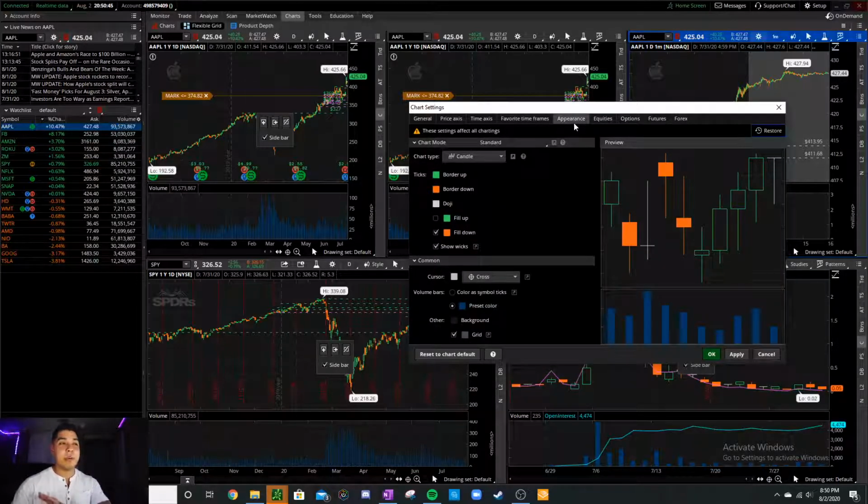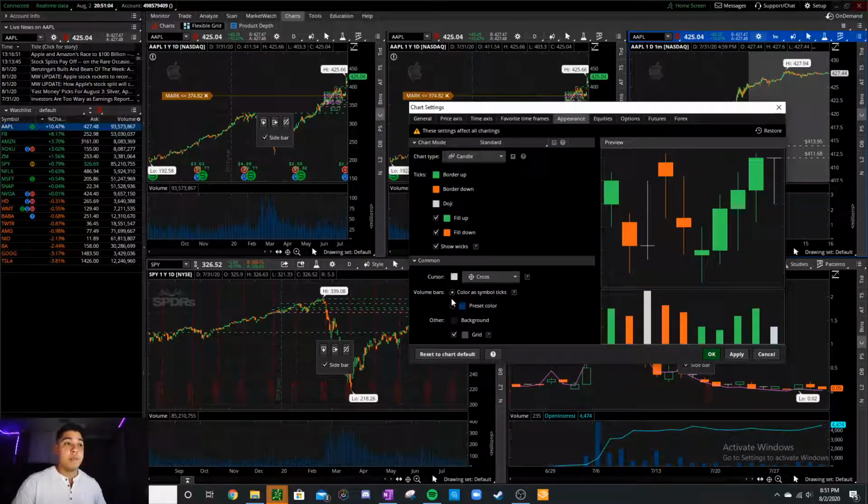Appearance, this is something completely up to you depending on how you want to do it. I like to have my candles filled up, but again, that's just a preference. The cursor, you can change it to different colors. So you can see it's blue now, pink. I just like it simple, it's gray. The volume bars, you can change it depending how you like it. I have mine the preset color.